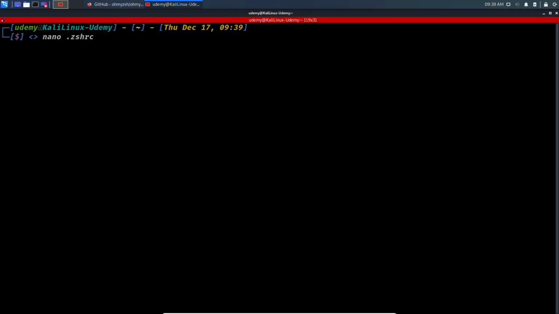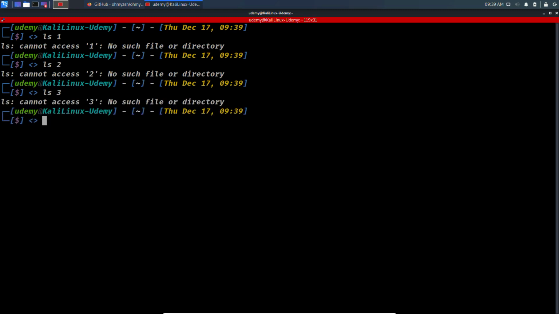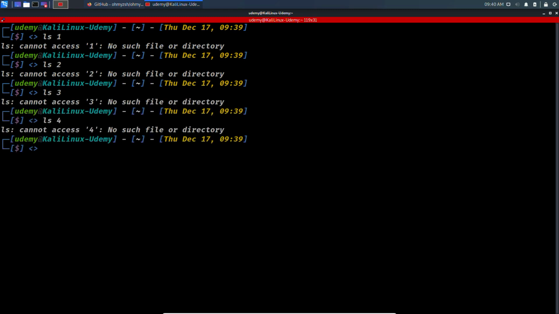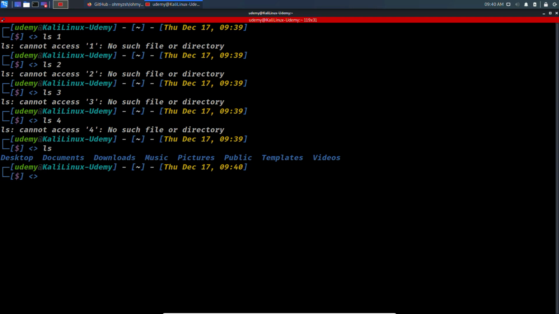Another feature of the ZSH shell is actually a smart history. So if I do ls1, ls2, ls3, ls4, whatever, and if I type ls and click the up arrow key, as you see, I can just navigate through all my ls commands. Another feature of ZSH is if you do ls and I type, as you see, Desk, it will complete Desktop for me. If I type Down, it will complete Downloads. It has a lot of features.